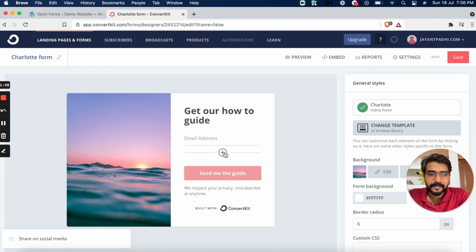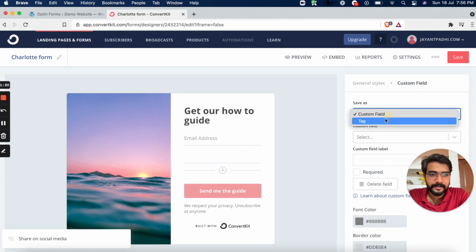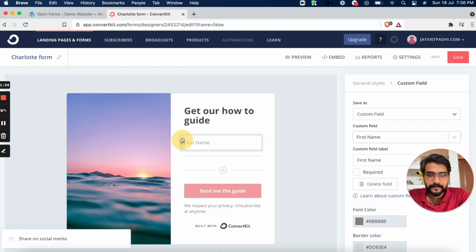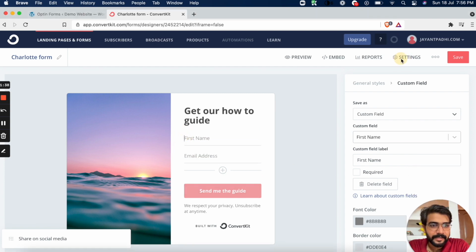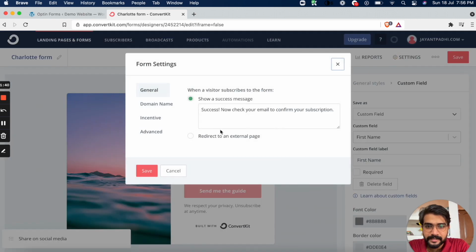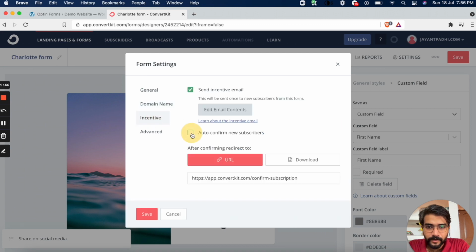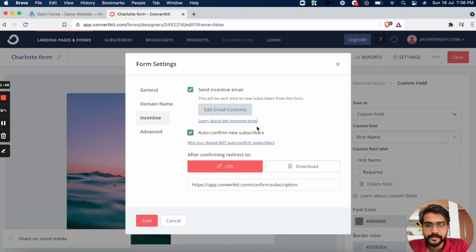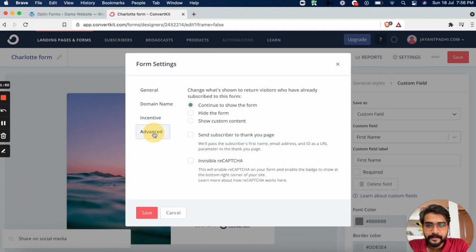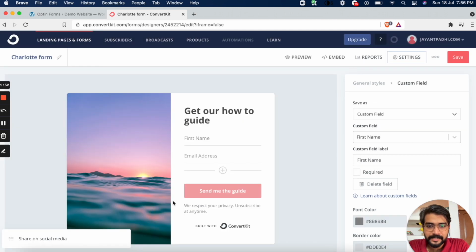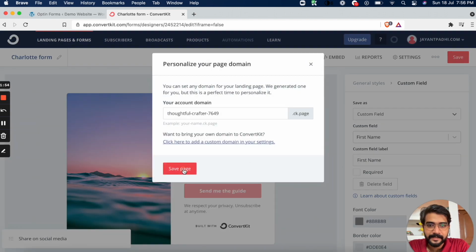So there is email address. We can also add first name, and then email address. And settings, we can go to the settings. This is good enough. Custom domain, that is fine. Incentive, we'll click on this one, auto confirm new subscribers. Okay, next, we don't need any of these. We'll just click on save here.